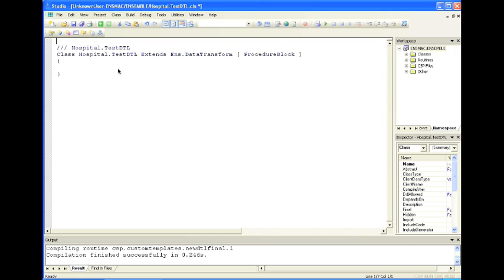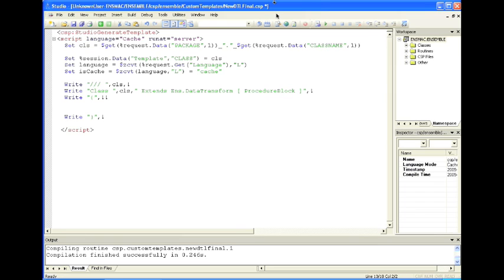At the top, we have our input values as the name of our DTL, hospital.testDTL, and it extends ens.dataTransform just as we told it to. As you can see, there isn't much code here that is actually custom, so let's add some more code to demonstrate how this can be customized.